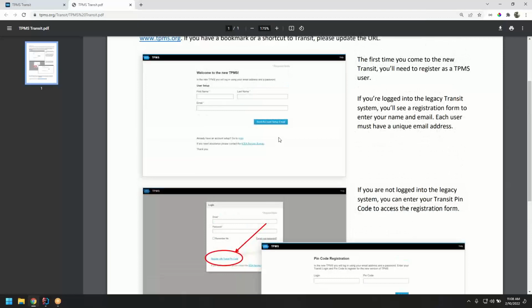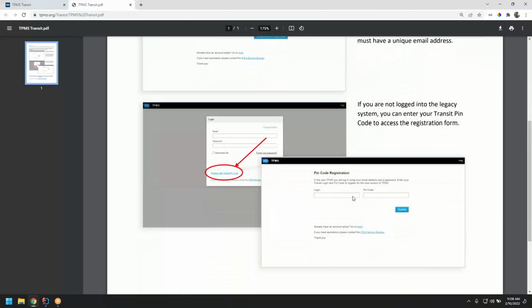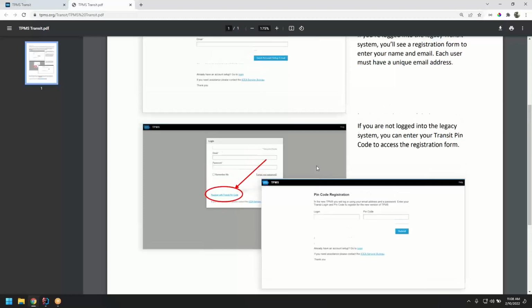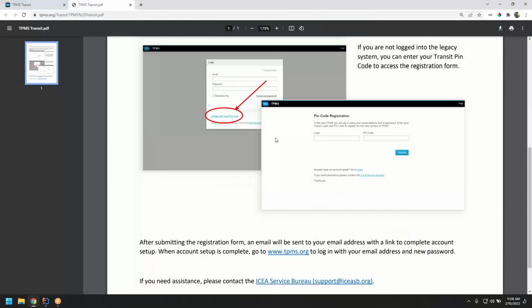If you don't see the screen, what that means is you probably do not have the cookie. You weren't logged into the legacy system. But if you know the login and PIN code from the legacy system, you still can register without contacting the Service Bureau. So you can still complete self-registration by just clicking the link here that says register with Transit PIN code, enter in the login and PIN code that you would use to get into the legacy system, the previous system, and that'll get you to this screen here to fill out your first name, last name, email, and get the email to get registered.